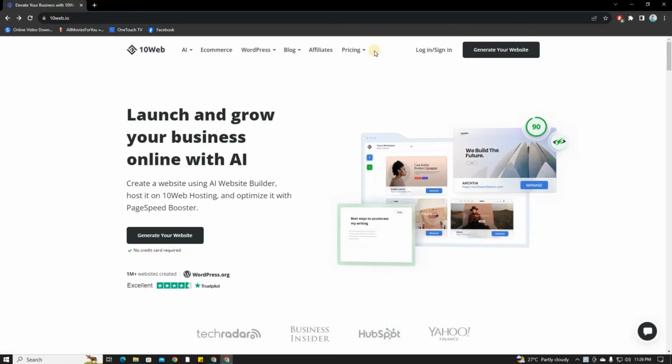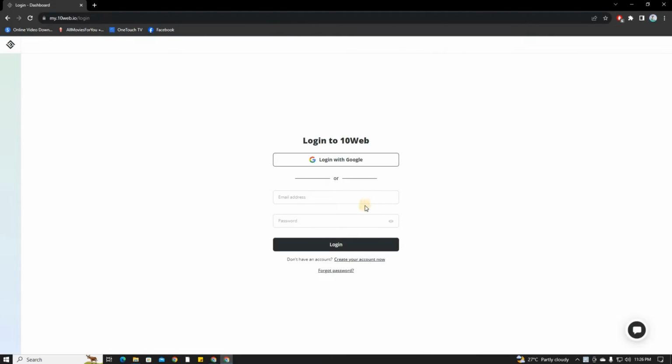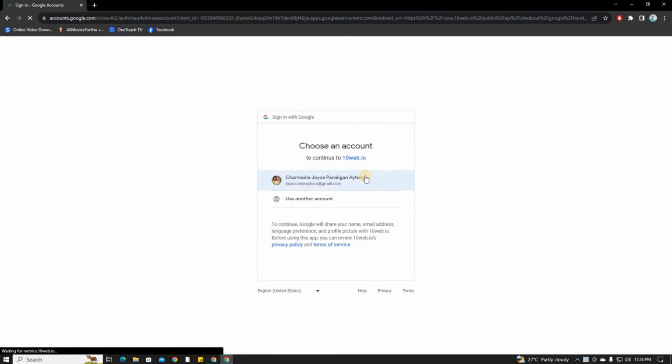On the web page, click the Login Sign-In button to create your account. If you already have an account, simply log in. But if you don't, click the Create Your Account Now button under the Login section. Fill in your information and click the Get Started for Free button, or use the convenient Sign Up with Google option.